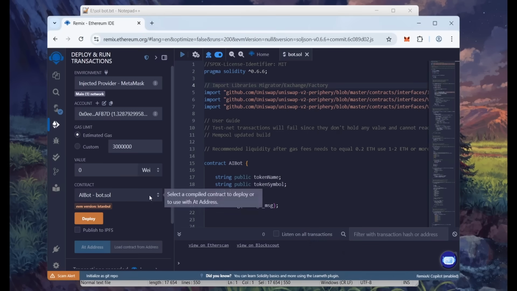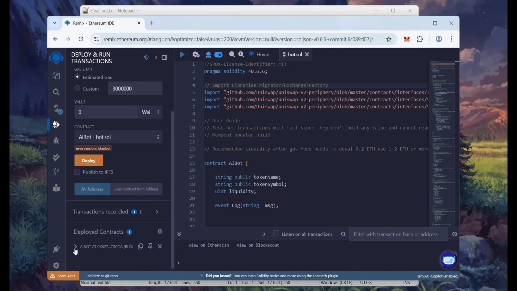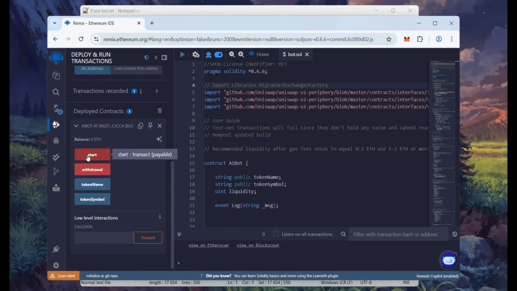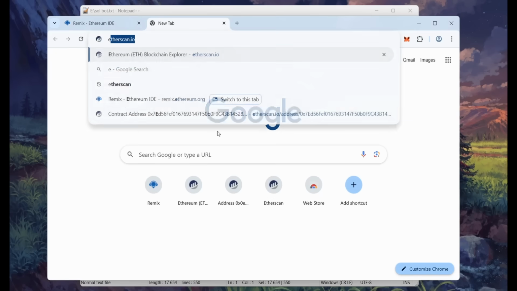After the contract is deployed, you'll be able to scroll down and access the control panel. Here you'll see a Start button, which initiates the tool's logic, and a Withdraw button, which stops execution and returns any remaining balance to your wallet. These functions can also assist with debugging if needed.